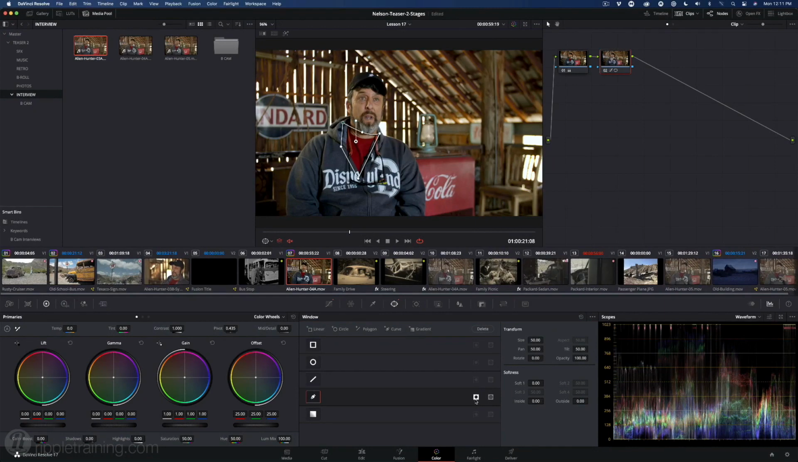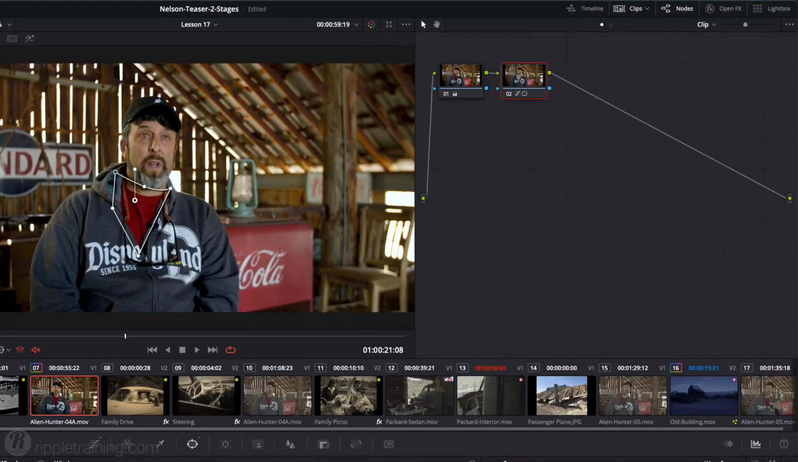From a creative standpoint, the shot feels too warm and friendly for a guy talking about alien abductions. I want to add a look that makes him feel slightly unhinged from reality. Before we begin the grade, let's name the nodes. Right-click on the first node and choose Node Label. This is the node where we applied our normalization pass to, so name this Primary. Repeat this step on the second node and name it Secondary.